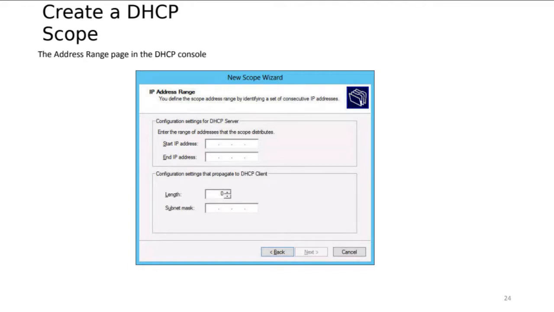This is the length of your subnet mask. If it's a class C, then it will be 255.255.255.0. So the length of the subnet mask is how much? 24: 8 plus 8 plus 8. The prefix will be 24, 8 plus 8 plus 8. So this is the length of the prefix.